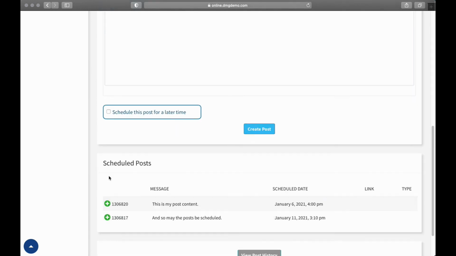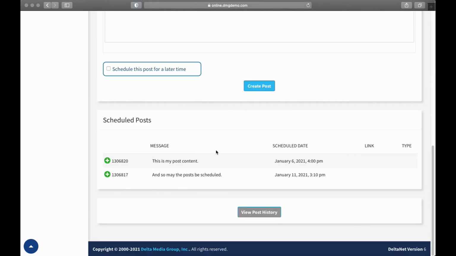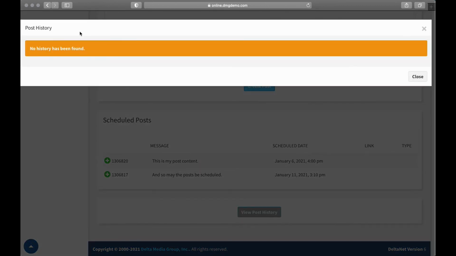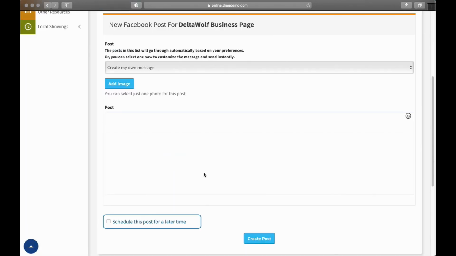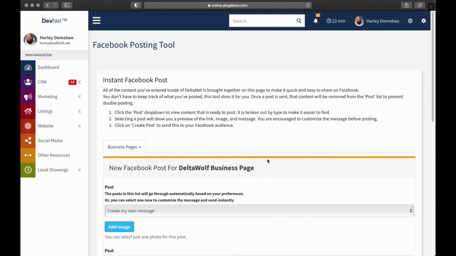Now, any of the posts that you have scheduled show up down here in this list. So you can see when it was scheduled, when it took place, if there were any links attached to it, anything like that, you would see all those here. And then you also have the post history functionality. I don't have any history in this account, but if I did, it would show me when it posted, what the post was, and have a link to the actual post itself. So I could click in here and see the post on Facebook, just to verify that it's there and it looks how I want it to.